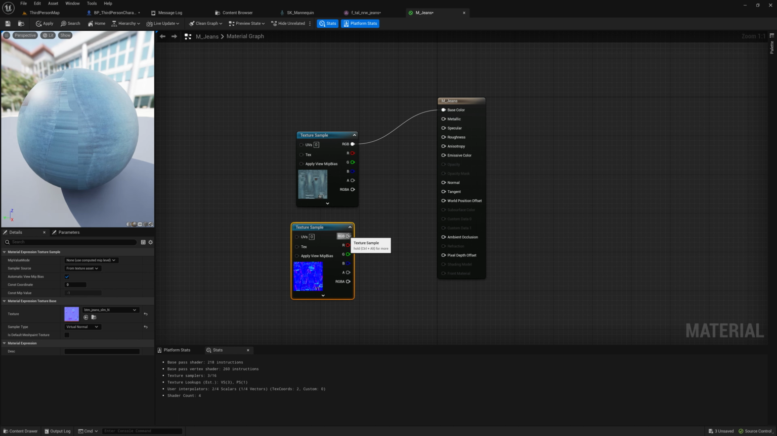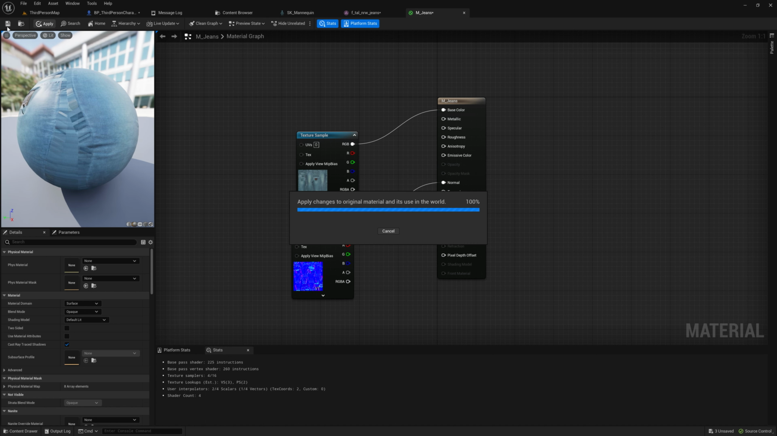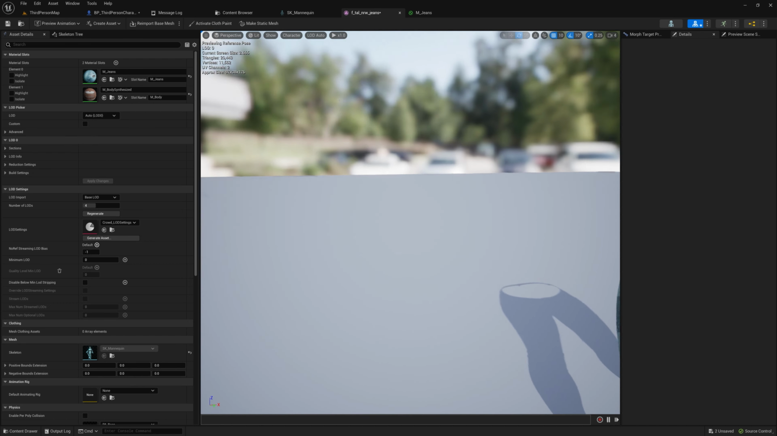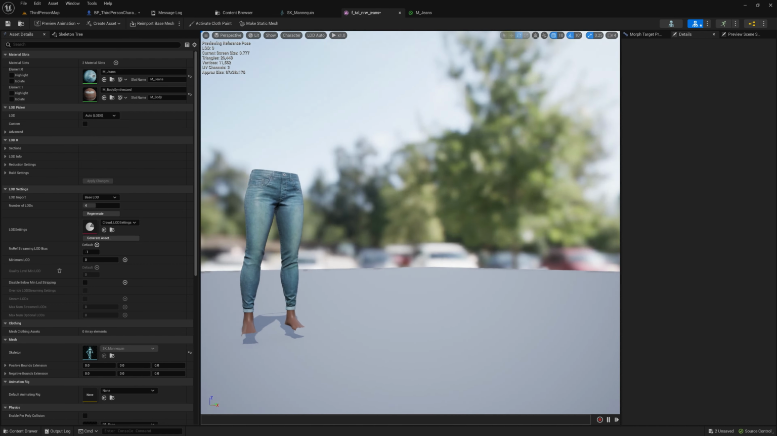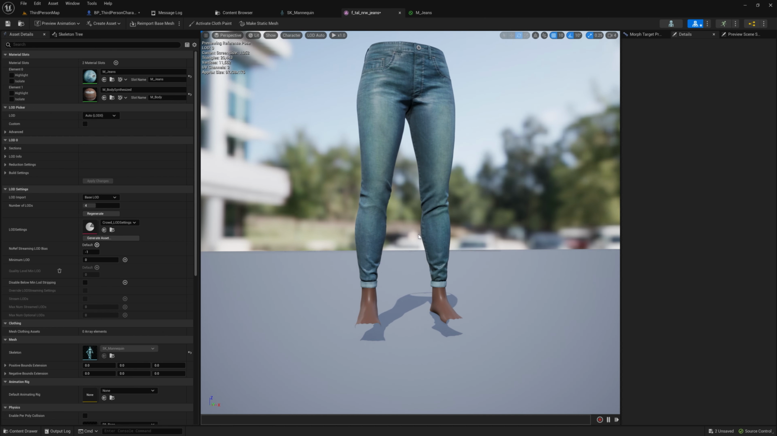So for now, I'll just go ahead and plug this one into the base color, and then we'll plug this normal map into the normal. We'll hit apply and save. And when we come back, we should see our new jeans material.